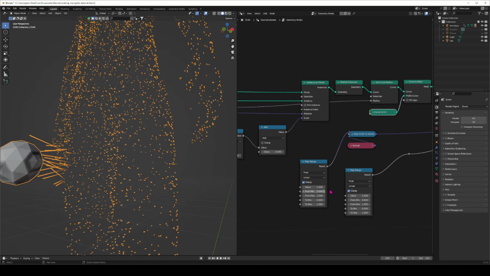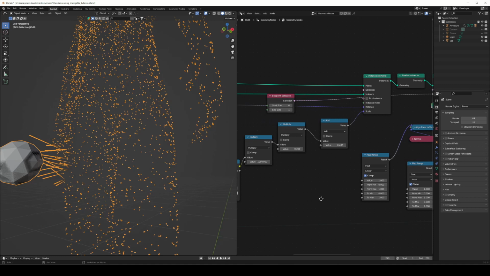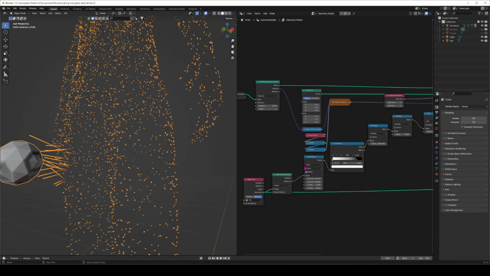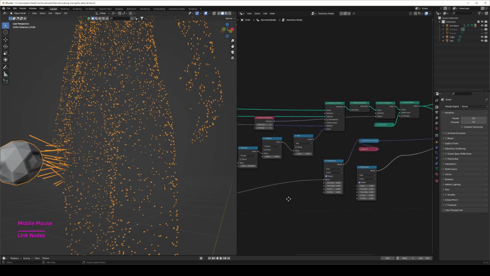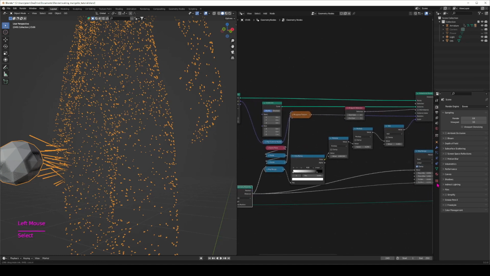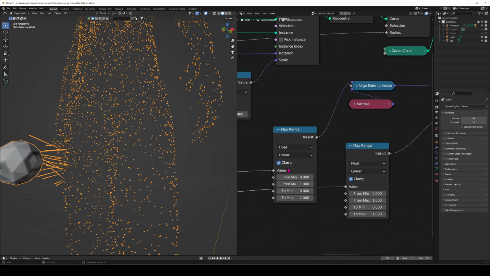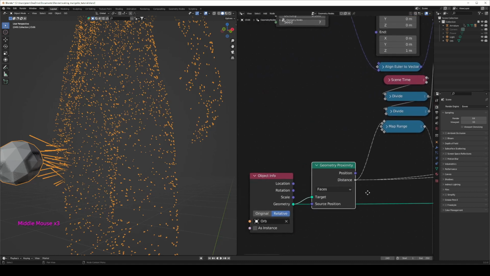So now, really, we're nearly at the end, as it's just a matter of connecting the distance output of the geometry proximity node to the values of both map range nodes, the ones that are connected to the flowers. So this one, we're going to collapse it, and we will just use the distance output into the value of the first map range node, and then the same again from the distance into the value of the second map range node. So make sure it's in the value and that it's coming from distance.